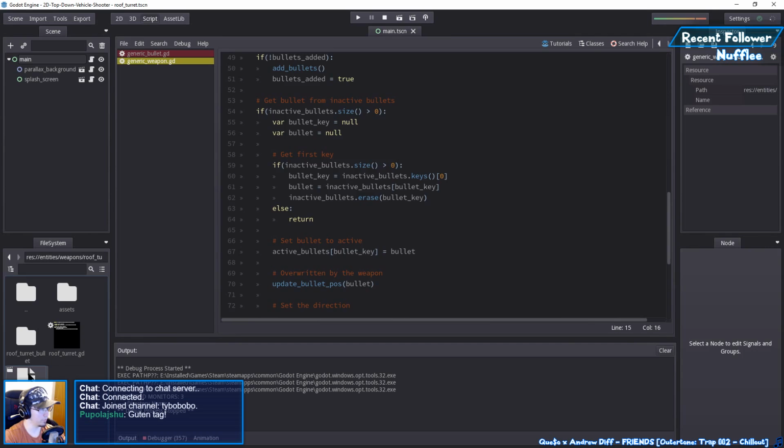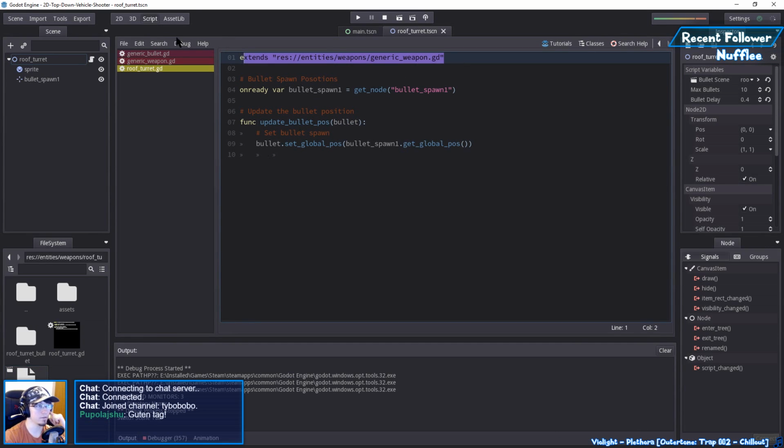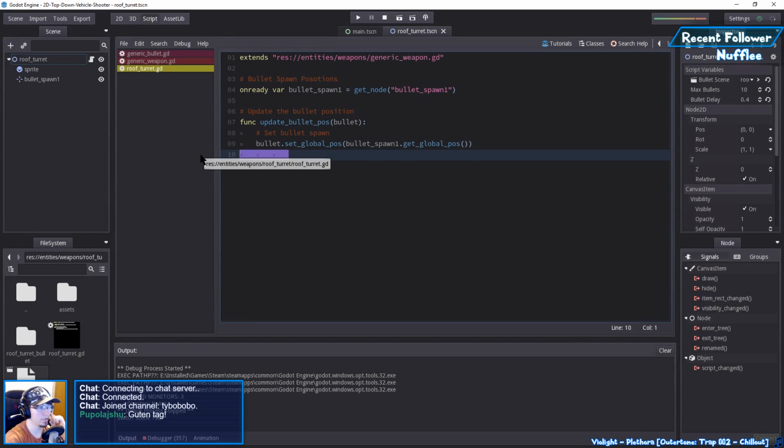Let me just open the turret anyway here. And let's see here. Update bullet position. Yeah, this is something we have to do on each turret to specify that. Or do we? I mean, every turret needs a spawn point for the bullets. Unless it's a sword or something, which would be kind of crazy. Oh, maybe. Let's see here. Let me think. Gotta think.